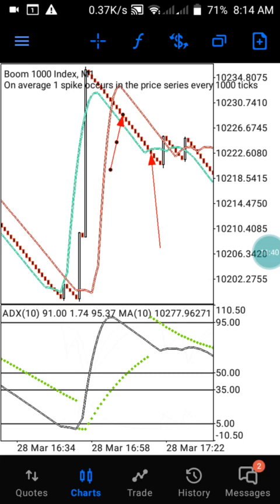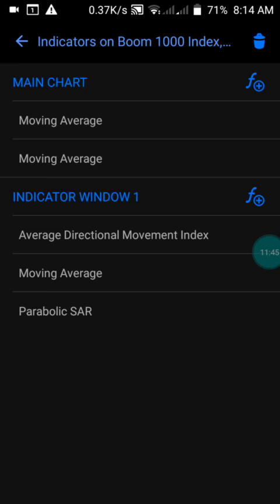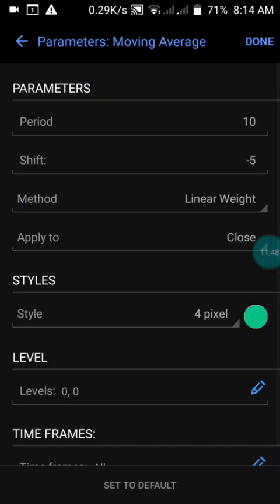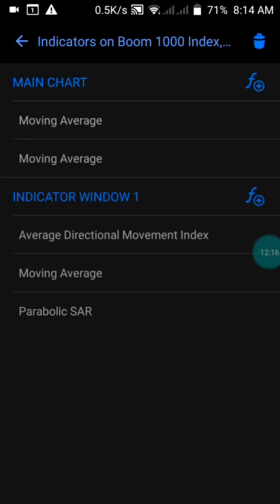If you are watching this video for the first time, if you have not checked the previous video, I have the first moving average, which is on my main chart, with a period of 10. The shift is -5, and the method is linear weighted, applied to close. You can choose any color here. You just screenshot it, I don't want this video to be too long. Then the second moving average has a period of 7, shift of 5, method linear weighted, applied to close. You can choose any color of your choice. So you just screenshot it.